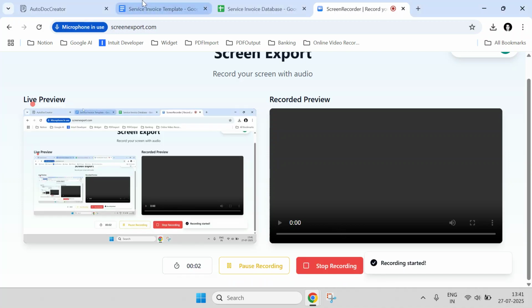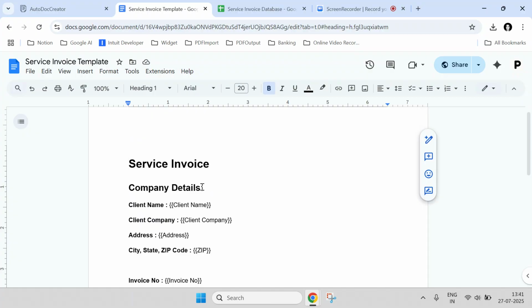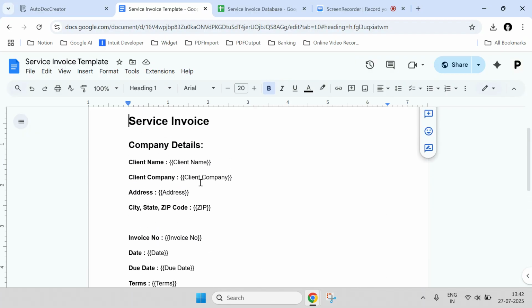Hi, today we're talking about service invoice template and we're going to understand how you can generate service invoices on automation. So basically this is a Google document where I have created a service invoice document just like a template file, and in here you can see that certain elements have been put inside double curly brackets on both sides, like the client name, the client company, the address field, the zip code, and so on.